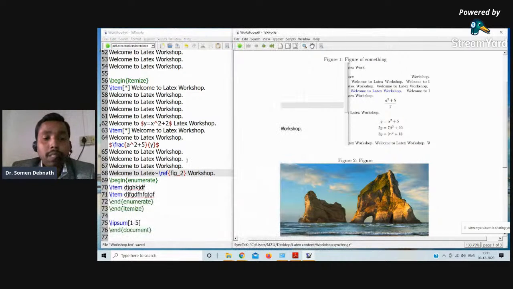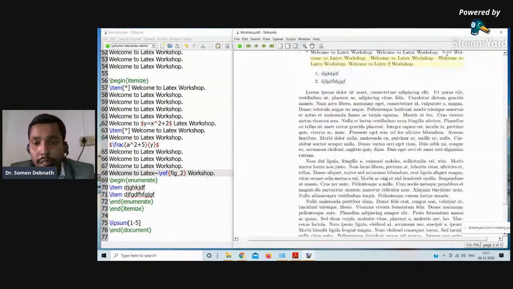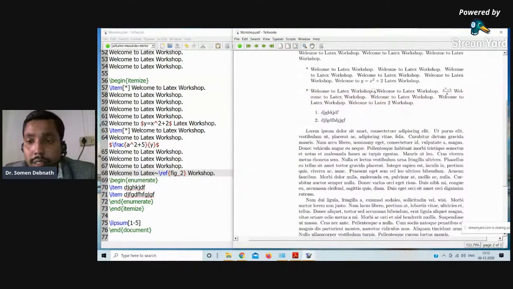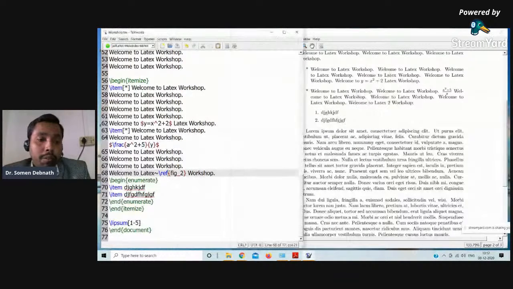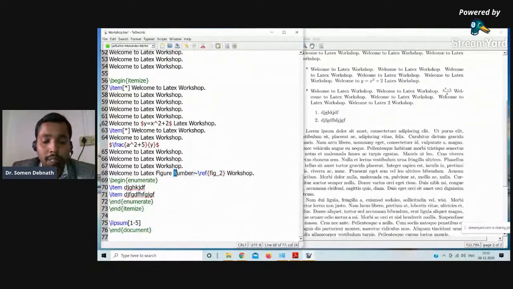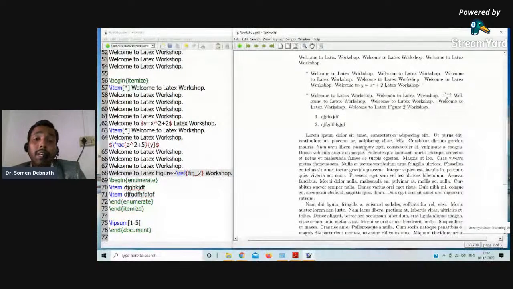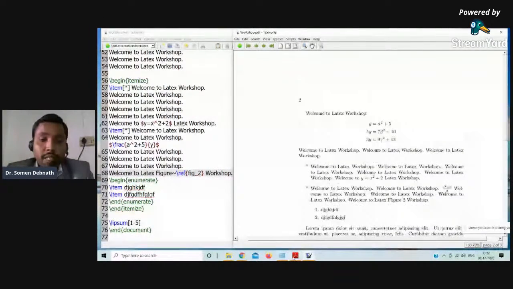So this is the value. You can see this location. Let's see the location where it is. Yeah, LaTeX 2 workshop. So this is figure number 2. So you can write here the figure number of the figure, or say figure, by this we are referring. So in that location, these are the figure numbers. Now these are some things made possible here.